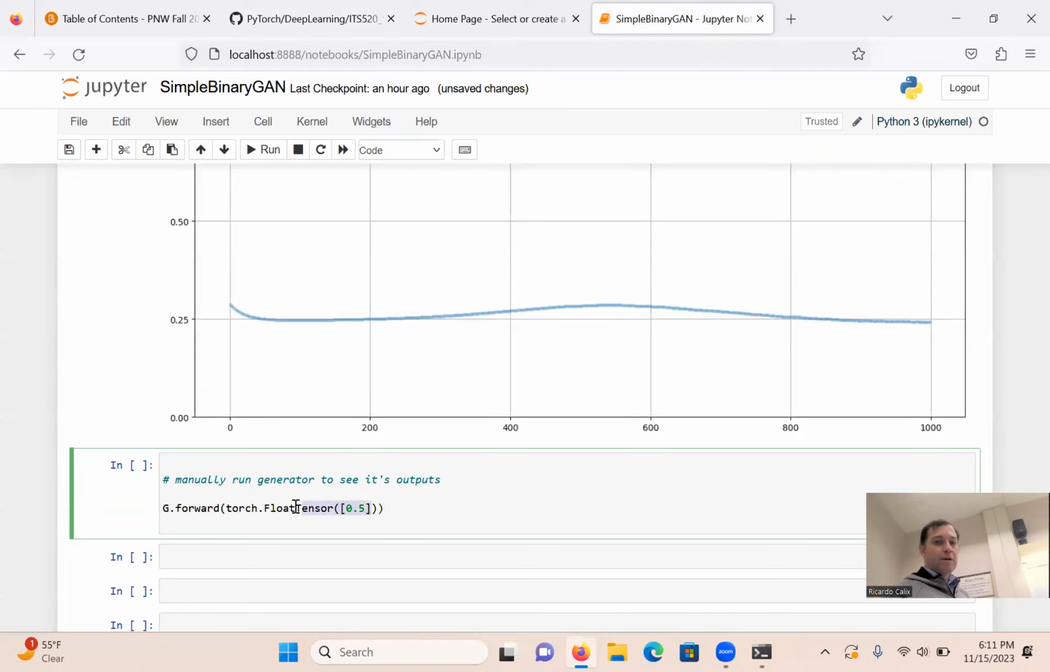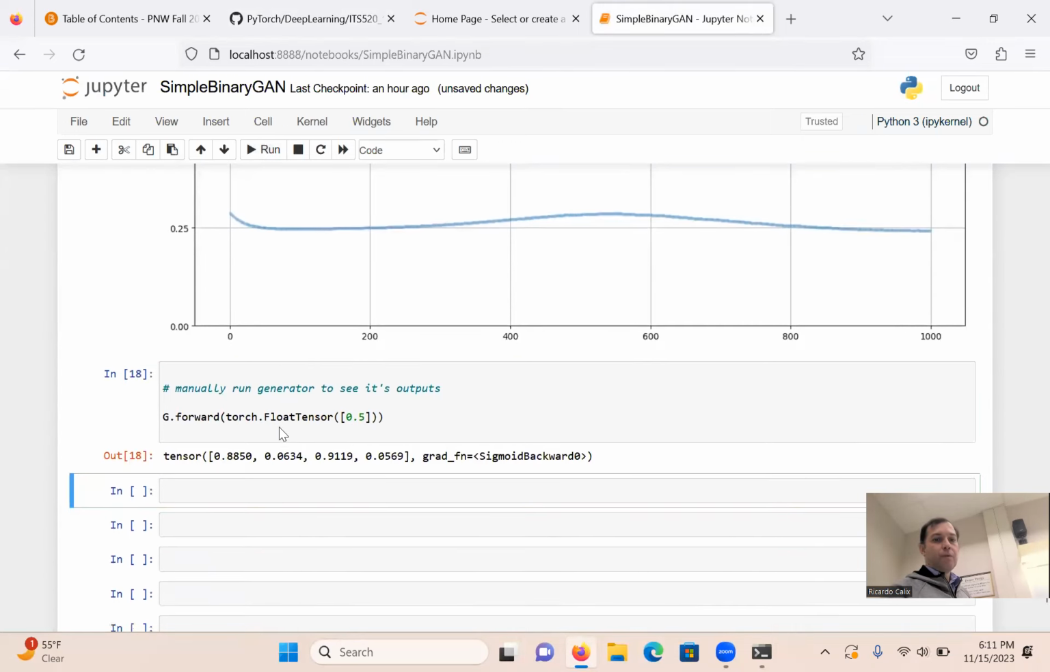Remember, you give it this vector, random noise, basically. And then now, what did you get? 0.88, that's a 1. 0.06 is a 0. 0.91 is a 1. 0.05 is a 0. So the pattern is 1 0 1 0. Do you see that? So remember, this is pretty powerful. A neural network, not heuristic rules, just a straight up neural network, learned how to make these patterns. And from here, it can make 7s, 8s, cats, all kinds of things.